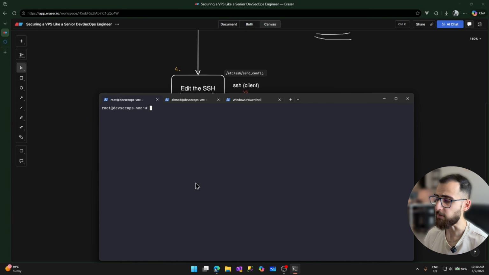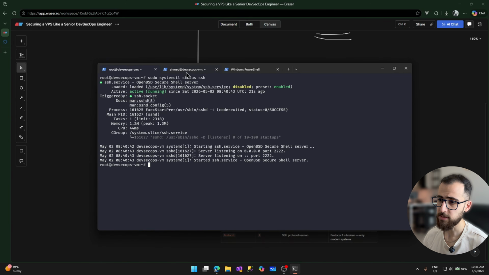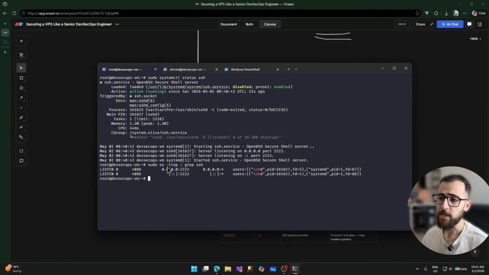Now let's verify that we are only allowing the port 2222. Now it's active, or the SSH is active, and we can see here only 2222. And if you want to make sure, you can do sudo ss -tlnp, and we can grep the ssh. This command shows the running network sockets, and we can see we only have 2222.